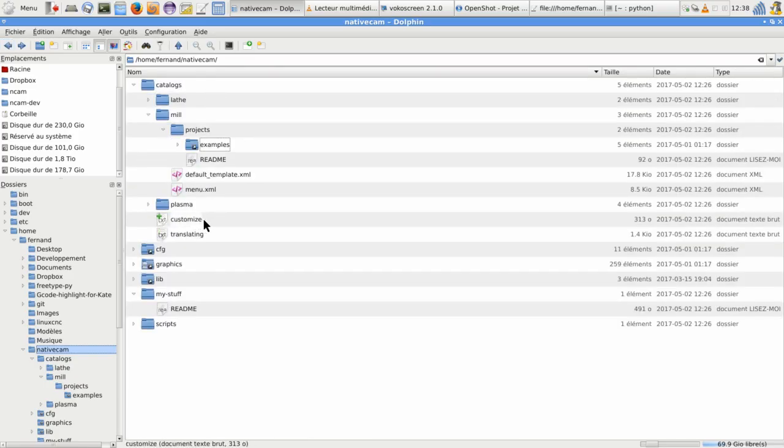You have 2 files to customize. That tells you how to customize the menu and the toolbar, and translating. If you like NativeCAM, you would like to see it translated in your language, it tells you how to do it and how to submit it, so it is included in the next version. So let's have a look at the interface now.